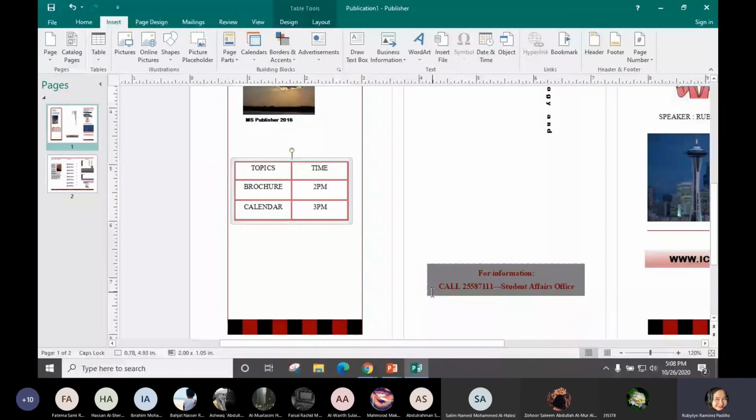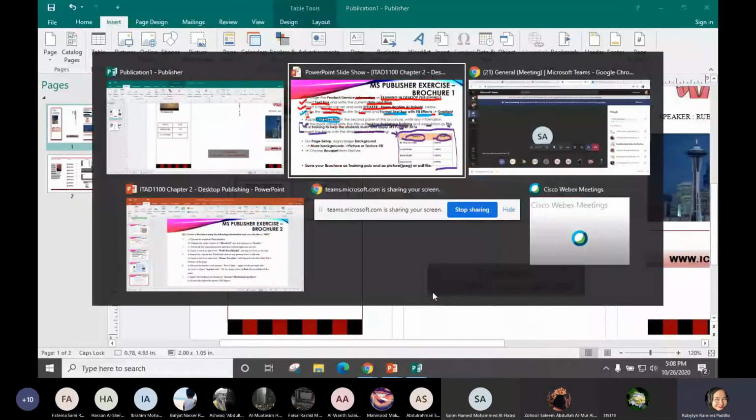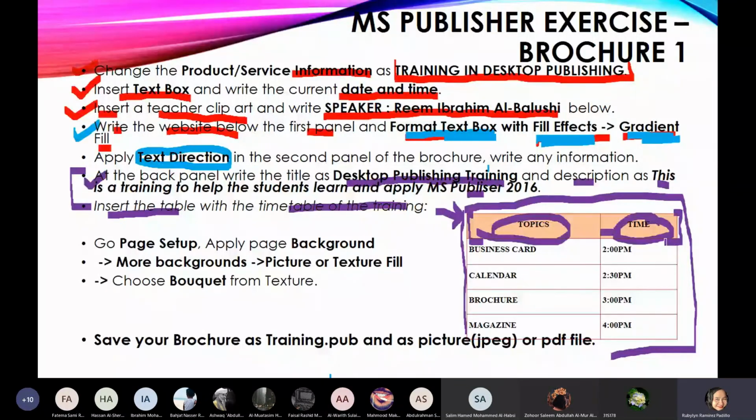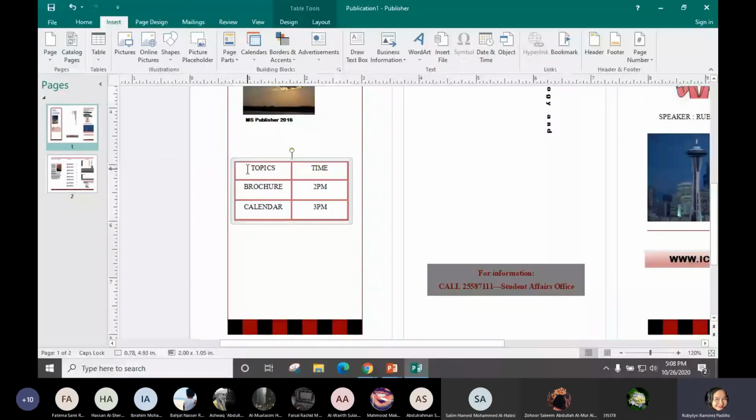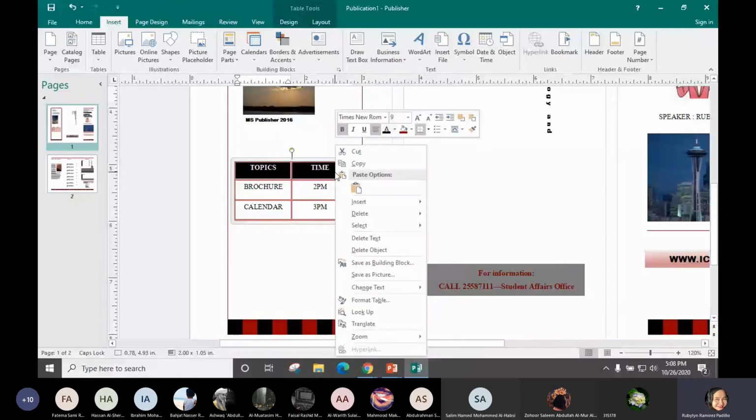Are we done? Not yet. You see this? There's a color in the heading, no? In the table heading, there was a color given. So let's put a color on that by choosing the row which you would like to put a color. Right click. You see this? You can automatically fill it with the color you want.